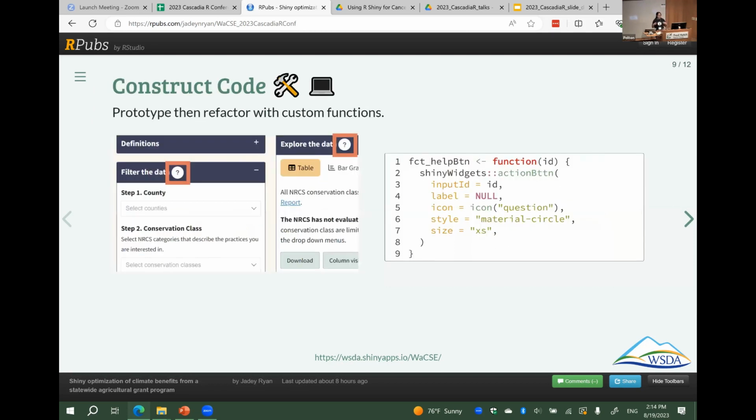So once I had this big picture idea, I was able to start constructing the code. And I first just prototyped everything by building out the tables and the plots before introducing Shiny. And another example is these help buttons that are all throughout the app. So I created one, tested it, made sure that it worked like I needed it to. And then I refactored and extracted a custom function for these elements. So similar to Deepsha's talk with Shiny modules, refactoring into modules and with custom functions.